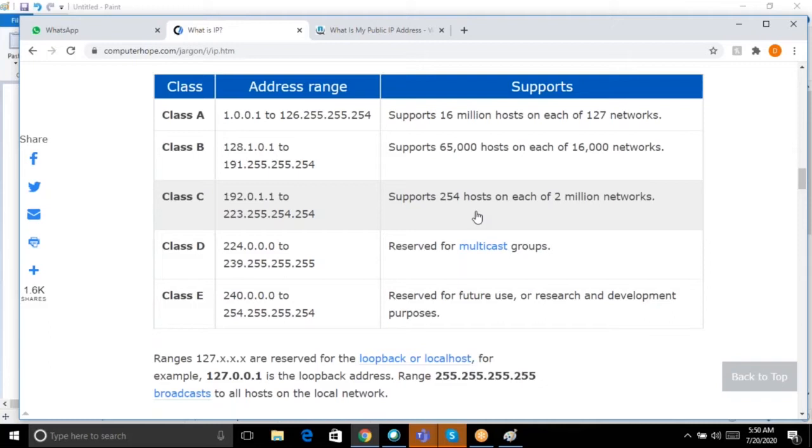So out of the three classes, hardly around 1 crore 68 lakh, something like that, IP addresses are available overall in the world. So you have only about 1 crore 60 lakh public IP addresses, guys.